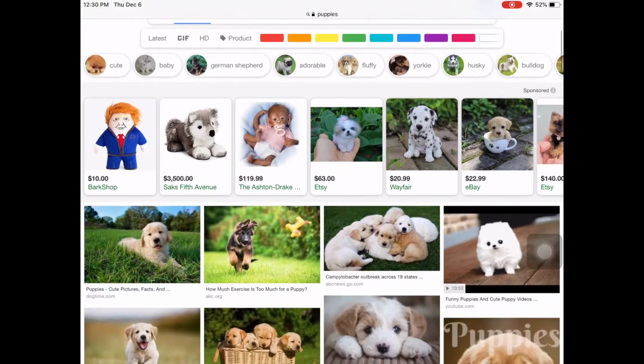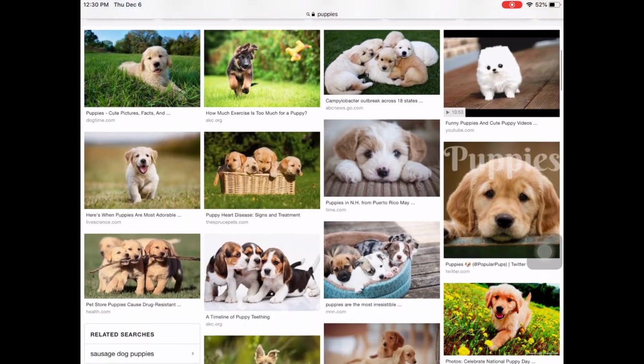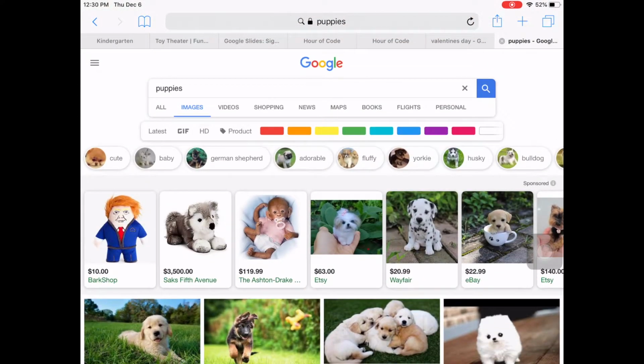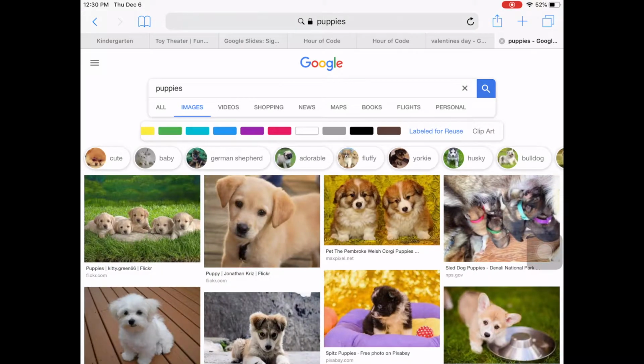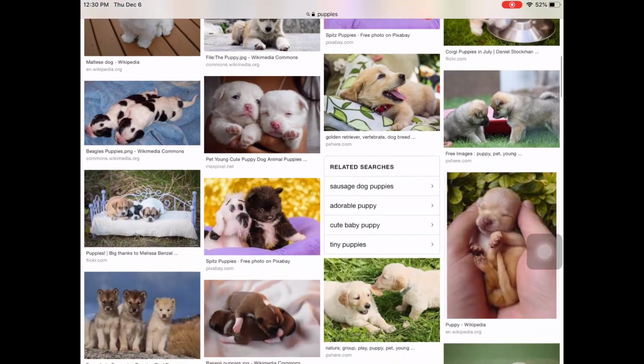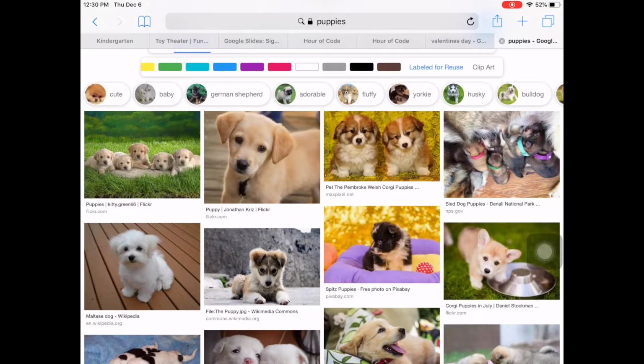Now you'll find that a lot of these images are cute and useful, however, they might not have the rights for you to use them. So what we should do next is, after you search your images, if you slide this slider over, you're going to see labeled for reuse. If you click labeled for reuse, then you will still find a lot of cute puppies, but these ones are said to be allowed by the owner for someone to use in their own projects.